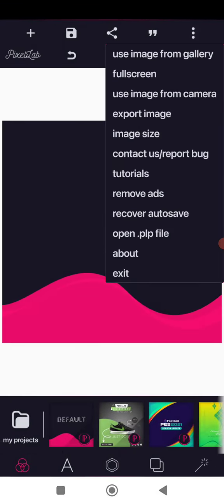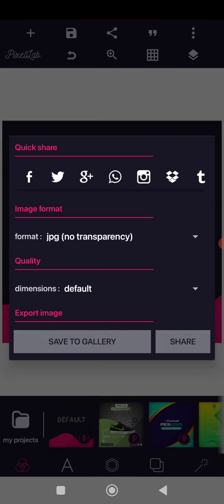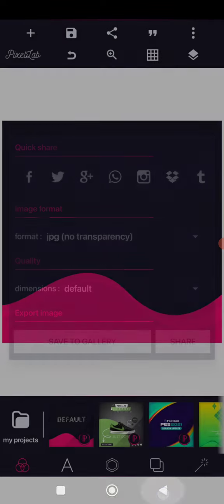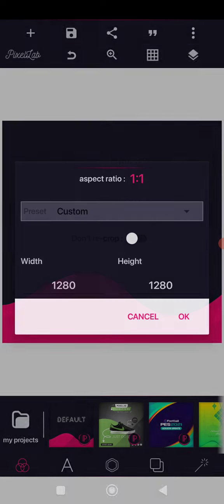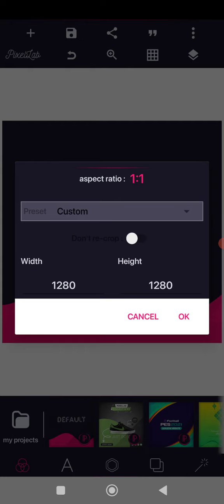Or you can export image. So it's the same as share or save. If you want to just export what you are doing currently, we've talked about this, just make one or two decisions and boom, your image is out of here. Going back, we have image size. Now this is the major part of your design.